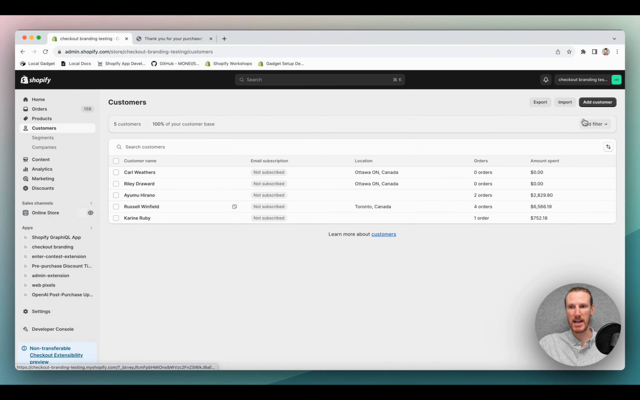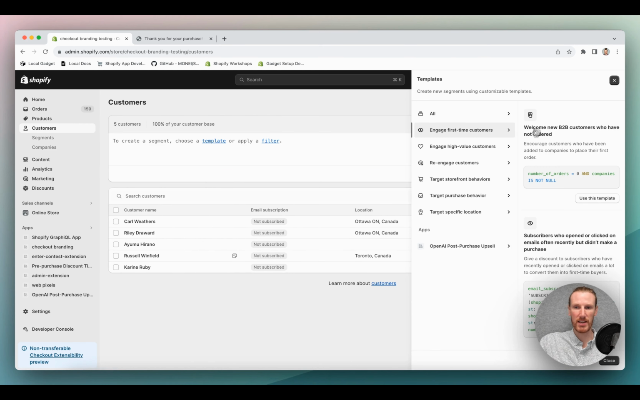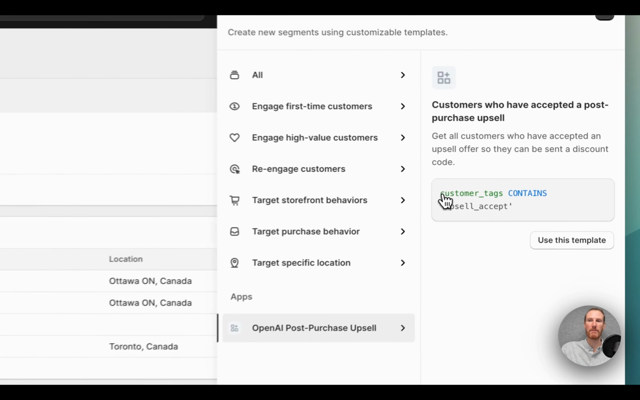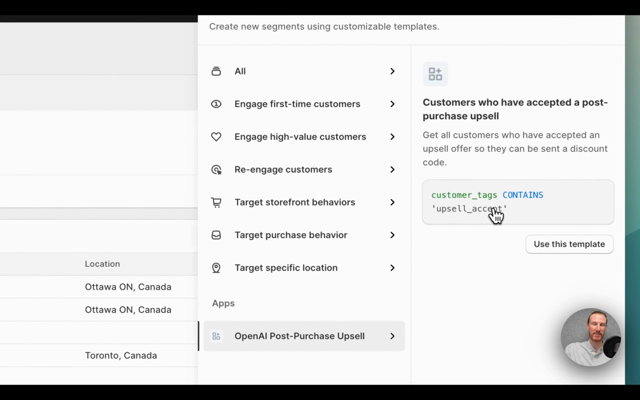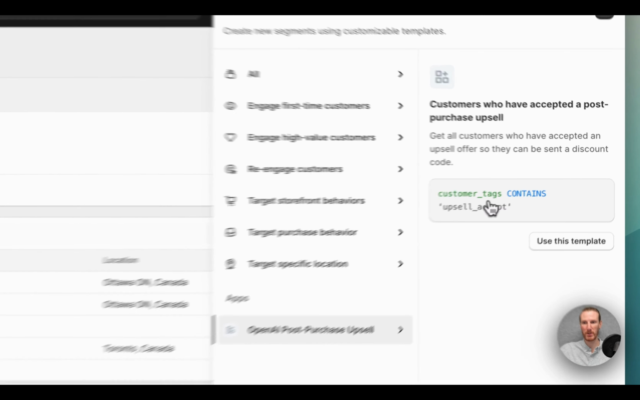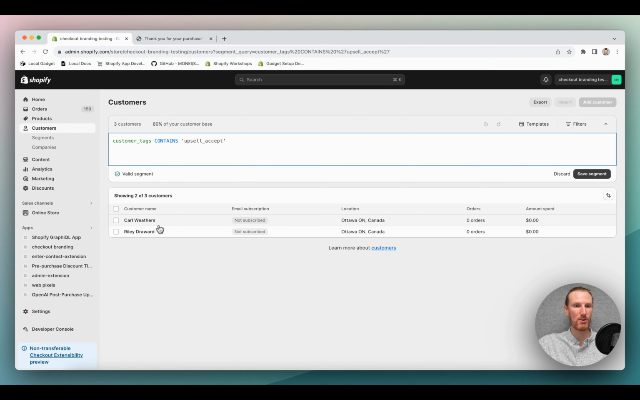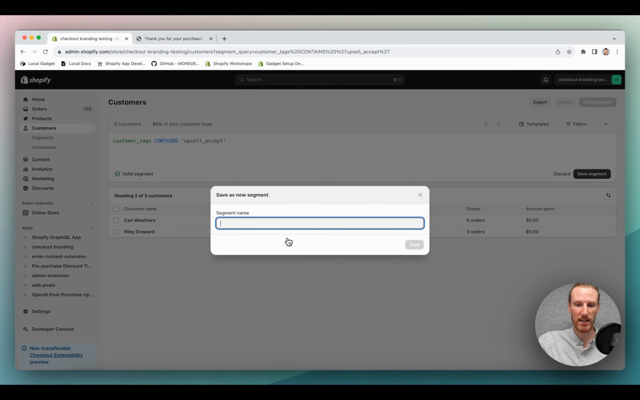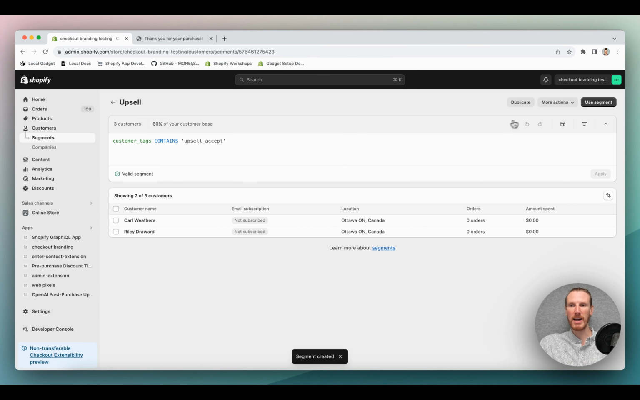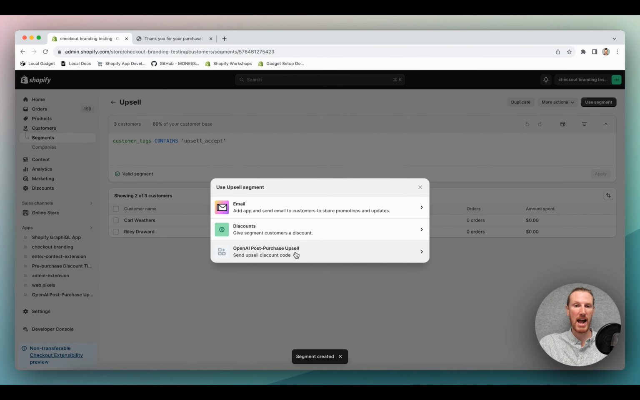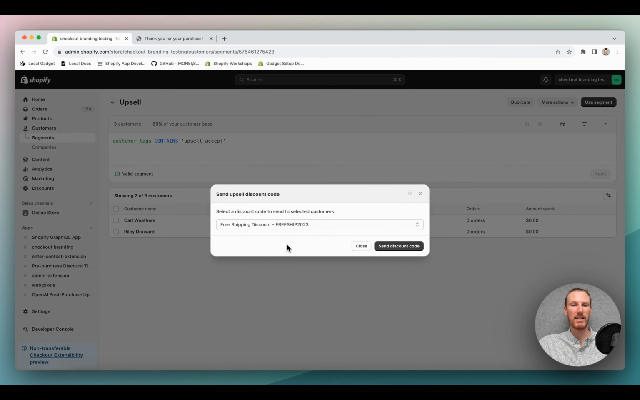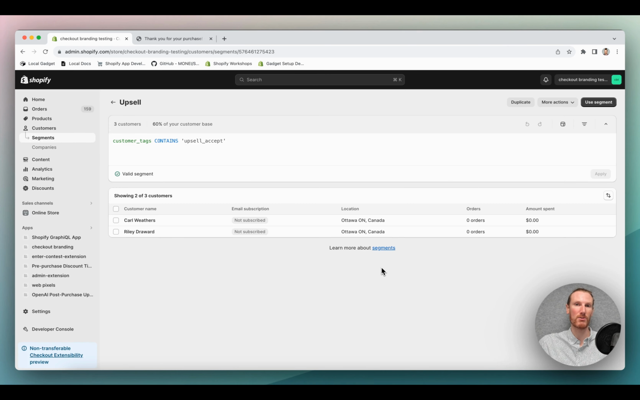I can go ahead and add a custom filter. You see, as a template, we have customer tags contains upsell accept, which was added to the customer as part of that post-purchase extension. I can use this template, apply it as a filter. So you see that 2 people have accepted an upsell offer. I can go ahead and create this segment, upsell, press save, and then I can go ahead and click use segment, and I have an admin extension that is allowing me to select a discount code that I then send to all customers within this segment.